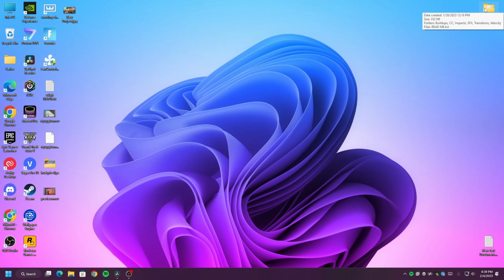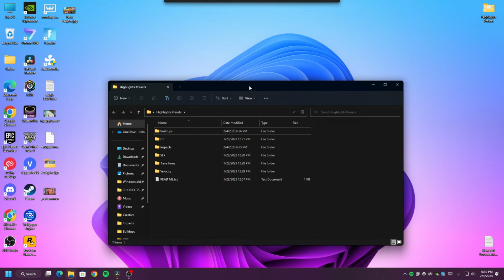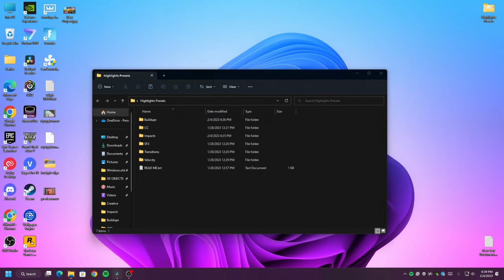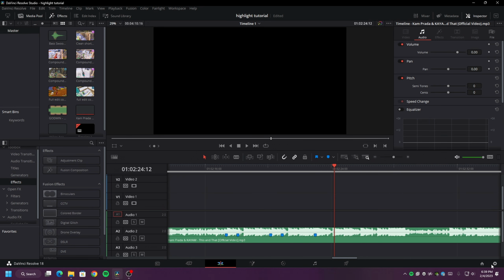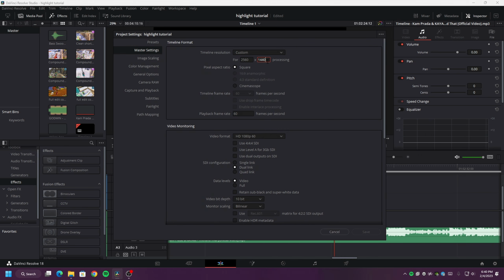Alright, so first you need to download this folder using the link in the description down below. Once you have it downloaded, you can now head into DaVinci Resolve, and then you need to go into your project settings just by clicking on this little gear icon right here. And from here, you need to make sure that your resolution is something like this and the frame rate is 60. This one should be 60 as well.